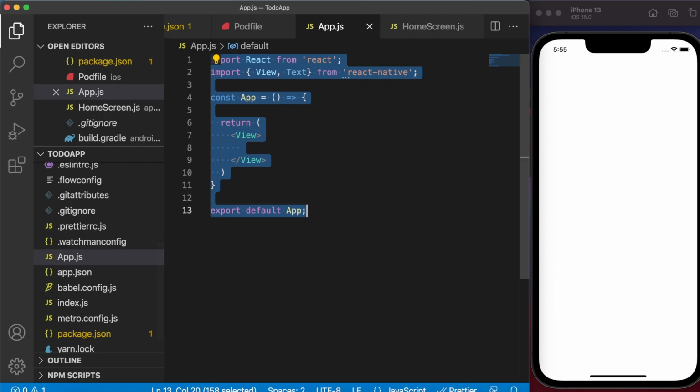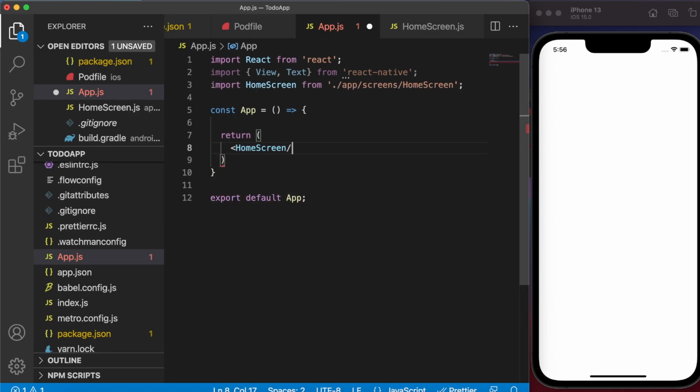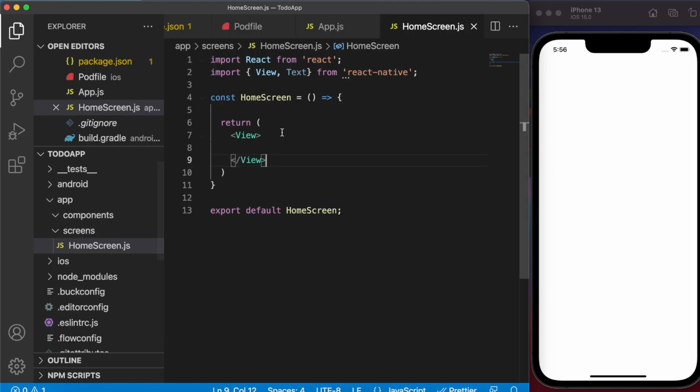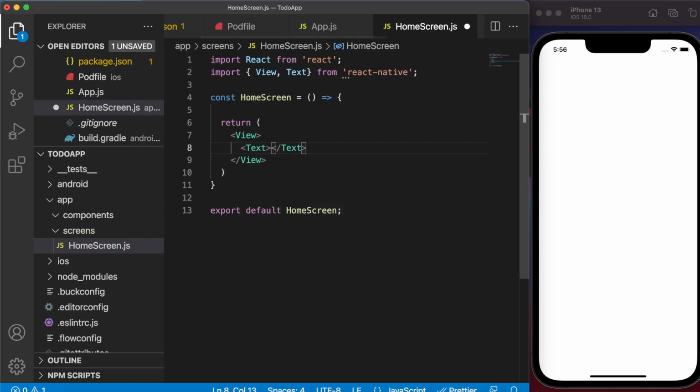Let's go back to app.js. So over here, what we'll do is this. Notice how Visual Studio Code imports the home screen automatically. And let's go back to home screen again. If this works, we should see hello world again. All right, you see at the top we have hello world.